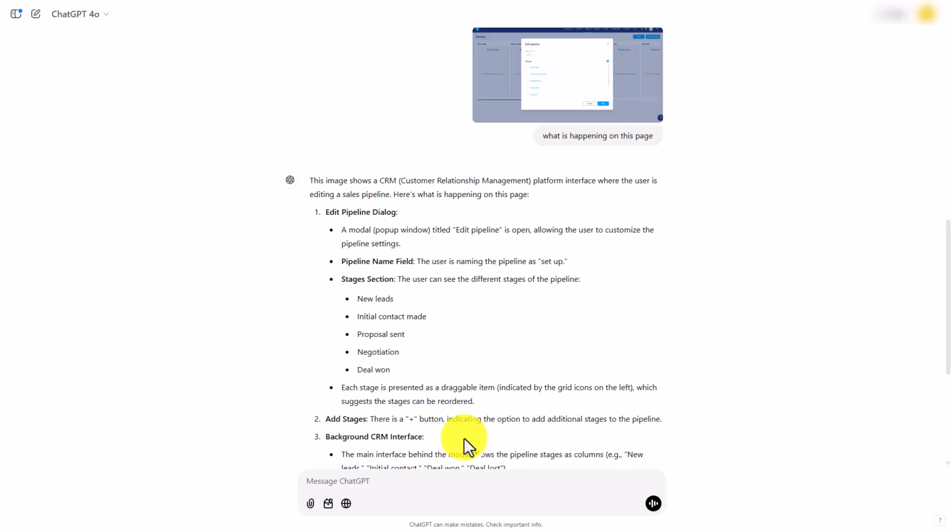So by ChatGPT having vision, that means that you can upload an image. You can expect that ChatGPT can read the image and it can describe what it is that it is seeing. This allows you to give ChatGPT multimodal input.